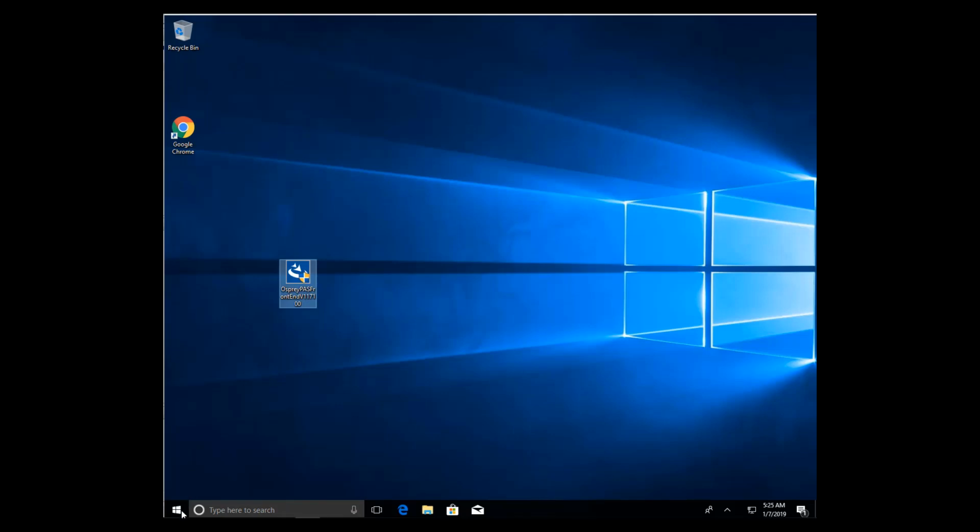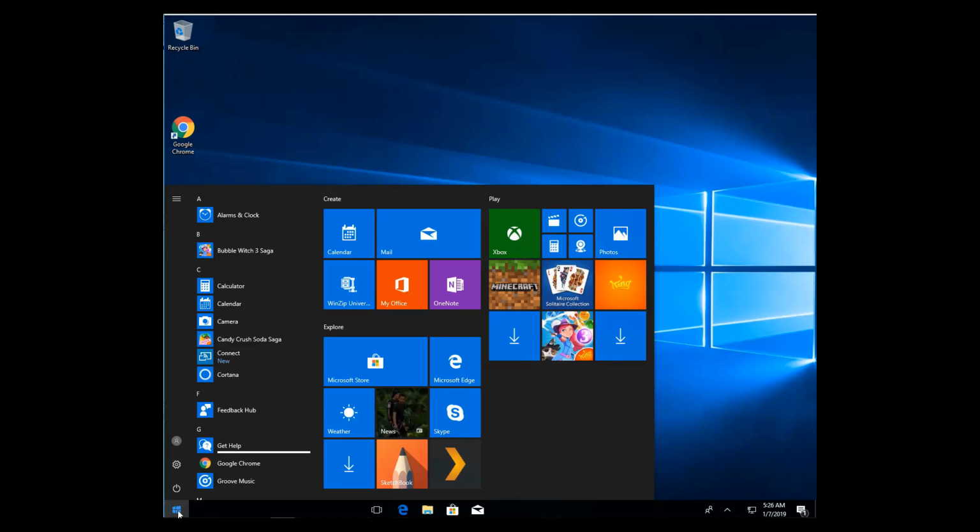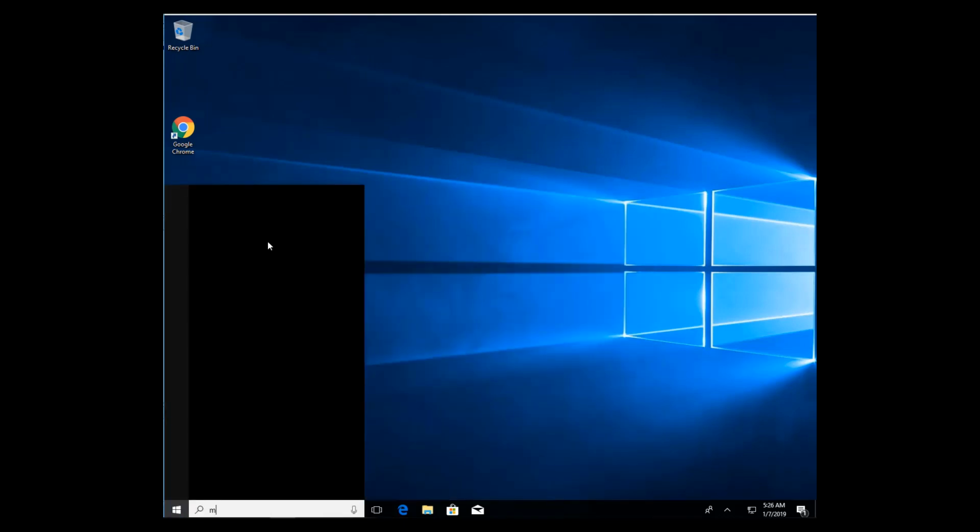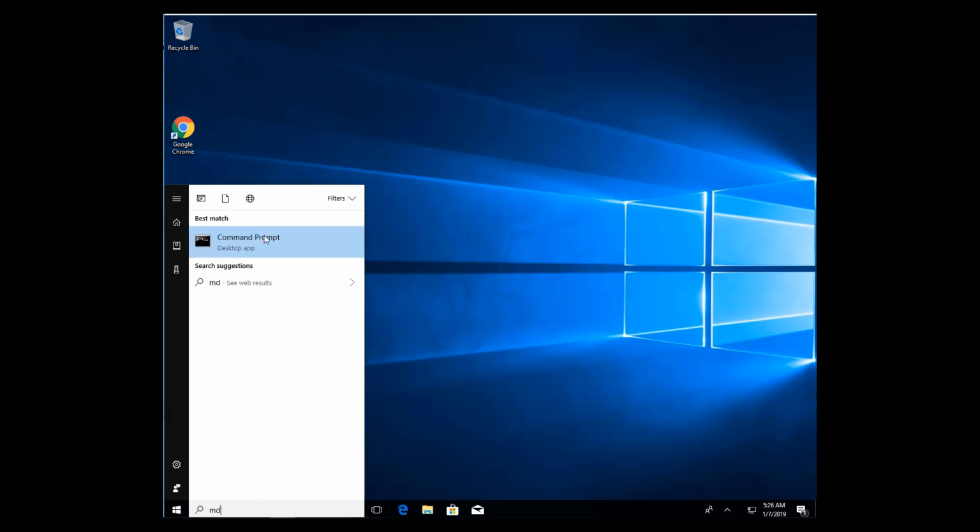To do this, we need an administrative command prompt. There are multiple ways to do this. In our case, we're going to simply click on the Windows button, type CMD for command, and then we're going to right click on the command prompt and choose Run as Administrator.